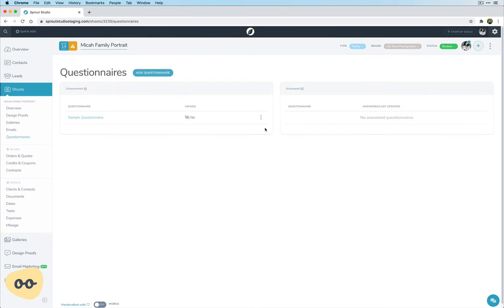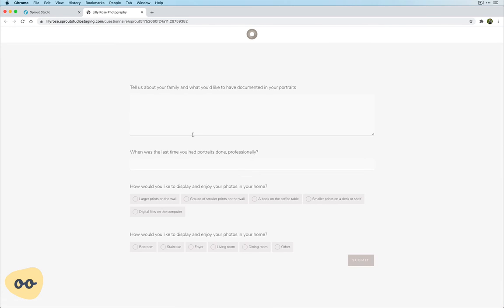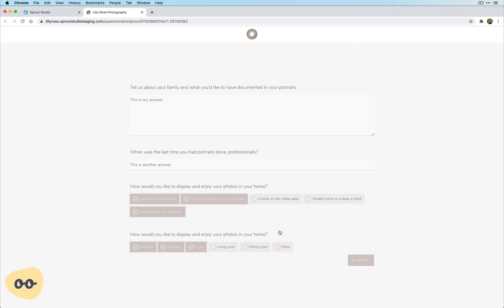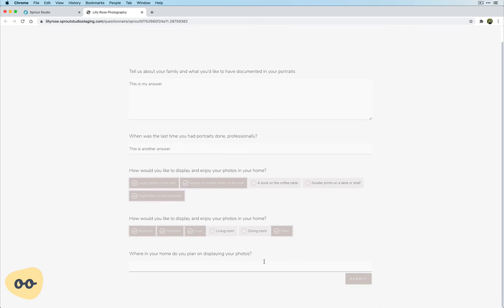If I click X on that, let's go ahead and just view to see what this looks like. If I click View Live, this now shows me what the questionnaire looks like on the front end for the client. So here are the questions, they go through, they answer it. If I type in, this is my answer, this is another answer. I'm going to go ahead and just choose a couple of these. Bedroom, staircase, foyer. So remember how I said the other, right? If I choose other, now that question shows up. If I uncheck it, it hides. So it makes it like this living, breathing thing.